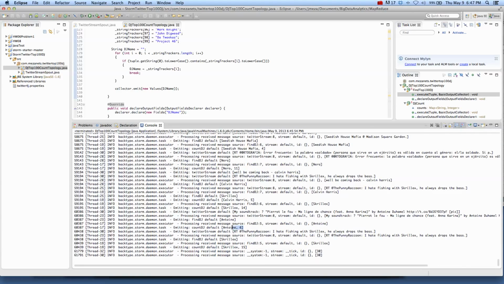Here you see the different DJs that are coming up and how many times they're being mentioned. For example, here's Skrillex, which is being mentioned 14 times since I started the process. And I ran this several times, and it seems that Skrillex, Tiesto, and David Guetta usually are the ones that are most talked about in Twitter tweets.